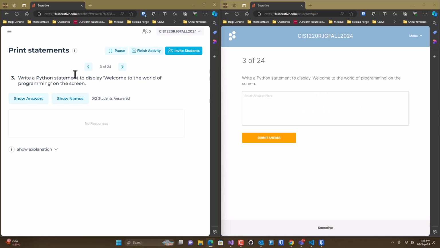So that's how you use Socrative to learn with your students and progress with everybody. It gets your students much more engaged, and especially with an introductory level course, it allows you to kind of see where your students are at as you progress.